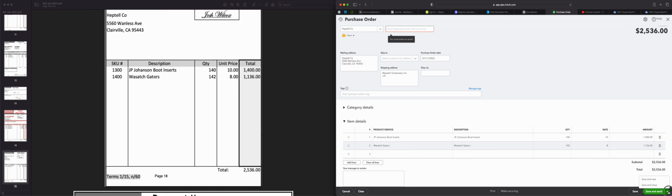And we're going to buy 1,300, and we're going to buy 140 of them at $10 a piece, and then we're going to do 1,400, 142 of them at $8 a piece for 25,360. Purchase order. How do I open purchase order, close purchase order status? They said you could do it all at once, right? Make it into a bill. Save and send. Save and close. Let's save and close. Heptel purchase order.